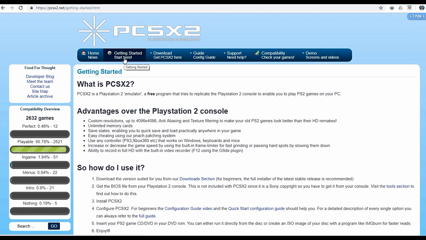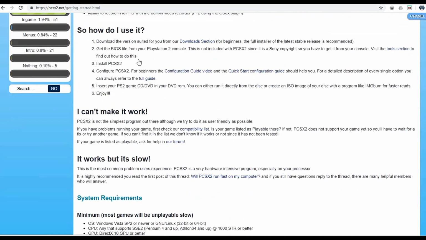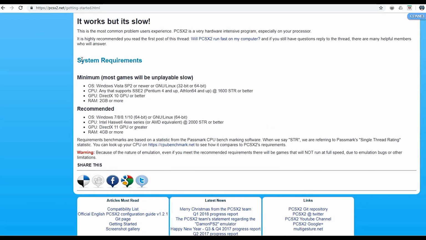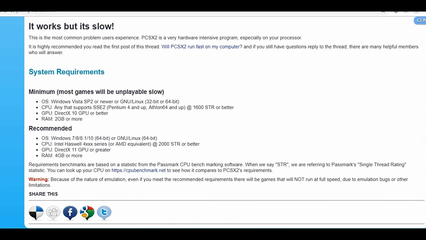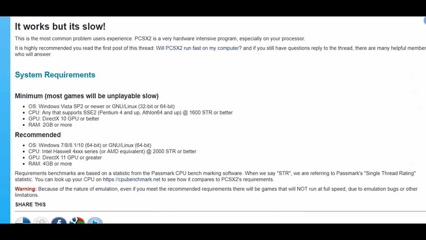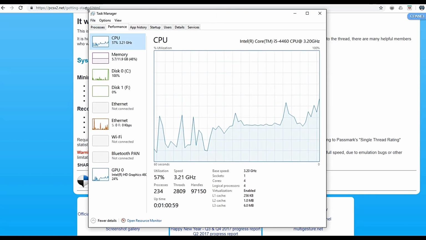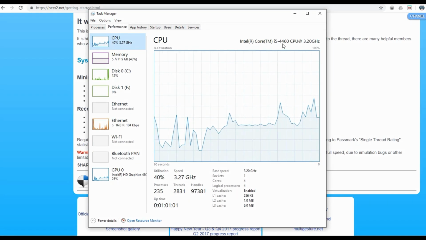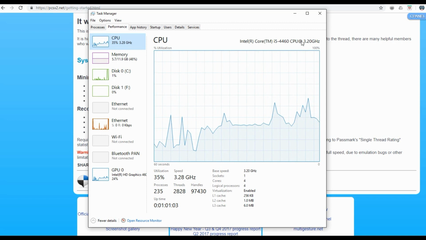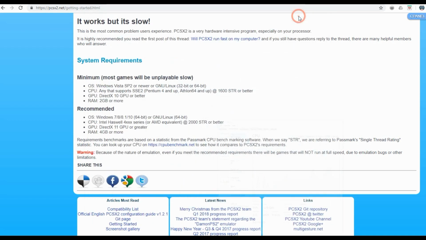Okay guys, on the same website, on the Getting Started Here menu, if you scroll down, you will see the system minimum requirements. As you can see here, this is a snapshot of the PC that I'm using right now. It has an Intel i5 with 12 gigs of RAM, and the GPU is an Intel 4600. Okay, let's bring it down a notch.